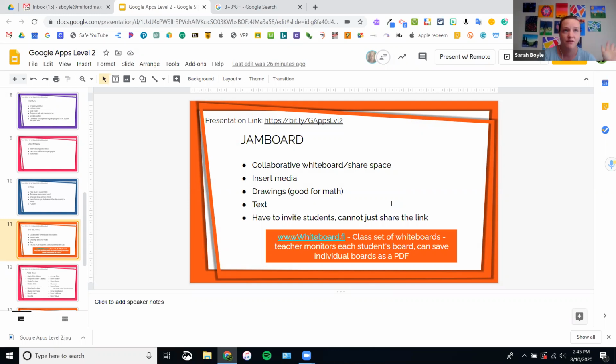You can put videos, photos, links, text, drawings, anything you want up in there. It is a virtual whiteboard. You can do it in Jamboard. The only thing is, it's not shared by link. You have to invite your students to it.